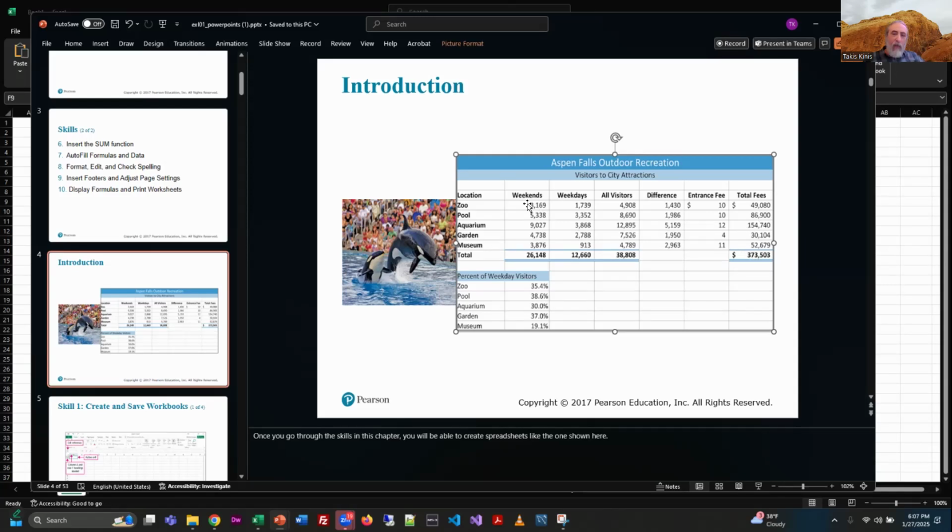And so we can assume some things, right? We assume that everything in the row with the zoo is related to the zoo. The data is all correlated to the zoo or the pool or the aquarium. Now you guys are going to say, yeah, duh, right? That may be the reaction you're having, but some people don't see this.